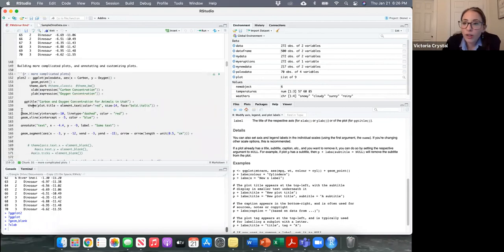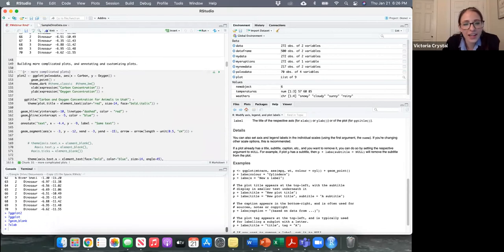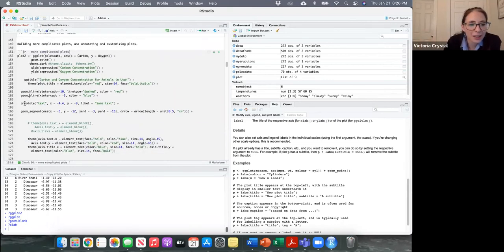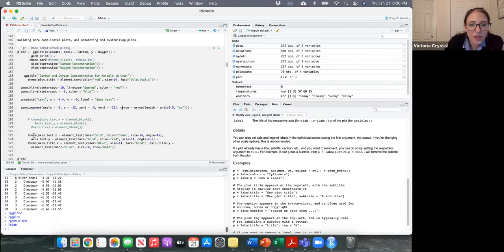You can add a horizontal line on your plot here by doing geom_h line and then specifying the y-intercept. You can change the line type and the color of it. Same with a vertical line. If you want to write some text on your plot, you can come here and just do annotate and then put whatever you want and then specify X and Y coordinates where you want it. Same with segments. So you can put geom segment, that's just a line segment. You can add arrow if you want it to be an arrow instead of just a line.